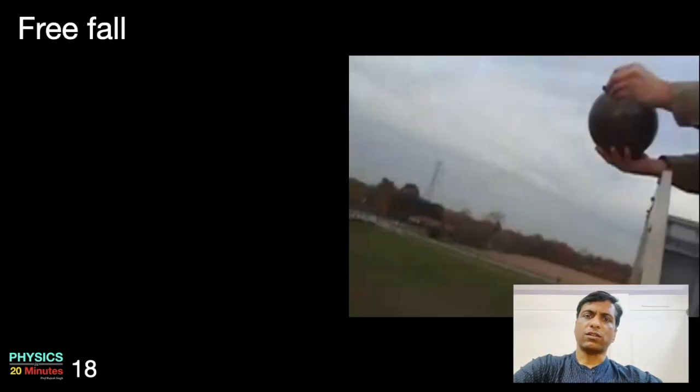There is a class of motion which is called free fall or free fall motion. What exactly is free fall motion? So we have this experience that if you drop anything in the Earth's environment, it is pulled towards the Earth. This situation is normally referred to as free fall situation.